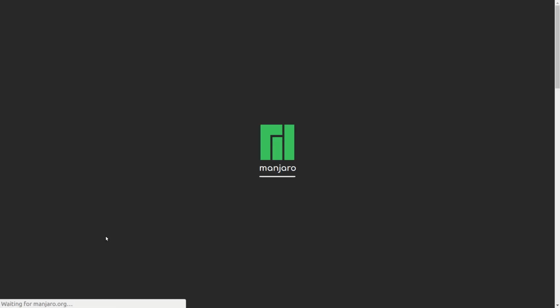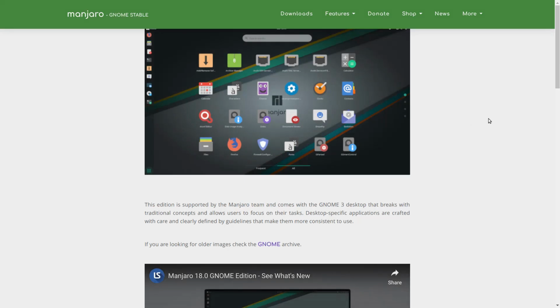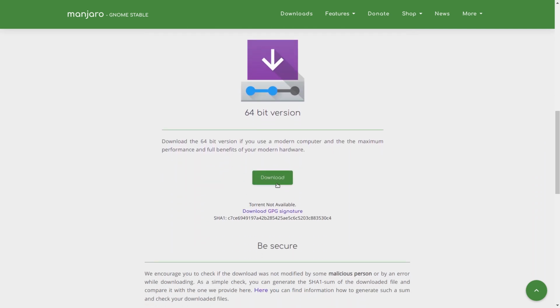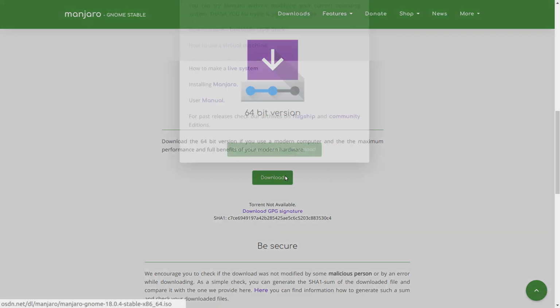So what happens if you click on the download? Well, it goes over here, and it shows you some screenshots. And then the 64-bit version is definitely what we want. I think that's the only one we can get.